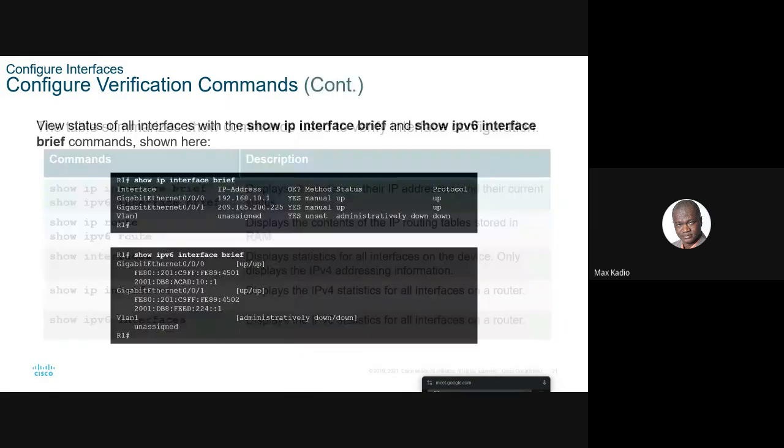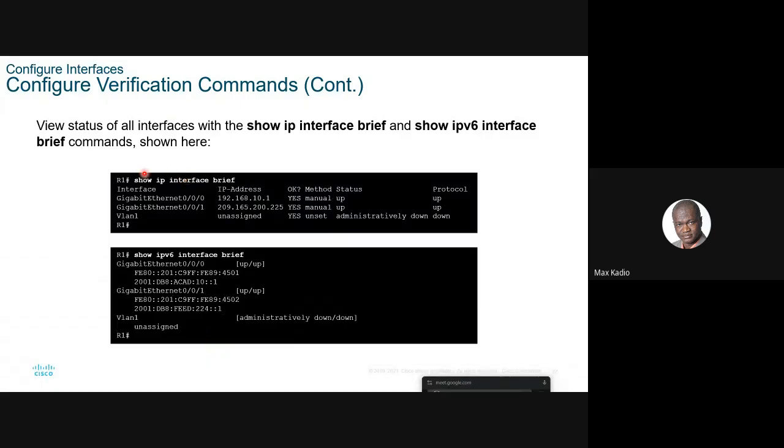Okay, we continue. So these are some configuration verification commands. Show ip interface brief will list all interfaces on your router plus the IP address, whether they're configured or not. Show ip interface will display IPv4. Show ipv6 interface brief will display IPv6. You can also check that.